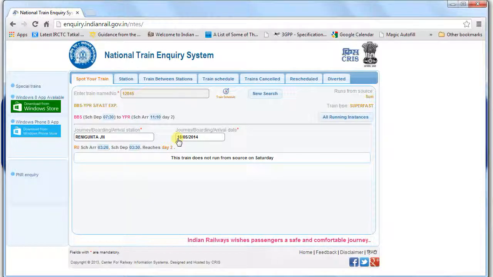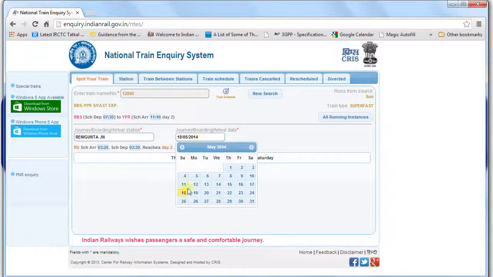So you should make sure whichever station you are querying, the train should reach that station on that day. That means the train should reach Renigunda on day 2. It started on 18th, which is day 1. So Renigunda, it will reach on day 2, which is 19th. So you should put the date 19th.